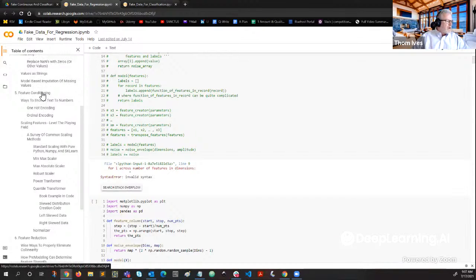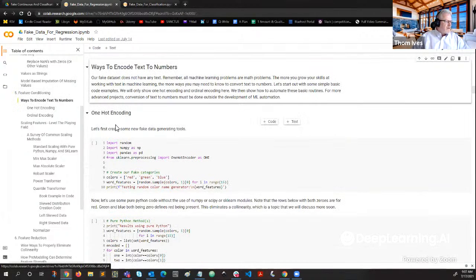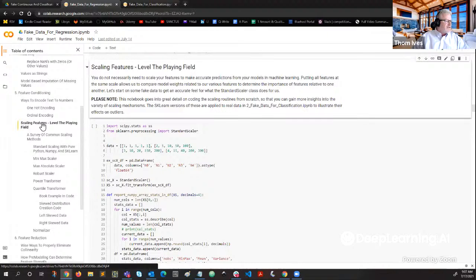We're in this section, feature conditioning, now. I believe we did cover this last week, where we went over some one-hot encoding and some ordinal encoding. I think you will find these very easy by going through these sections if you weren't here last week. Then we started to go over scaling features.